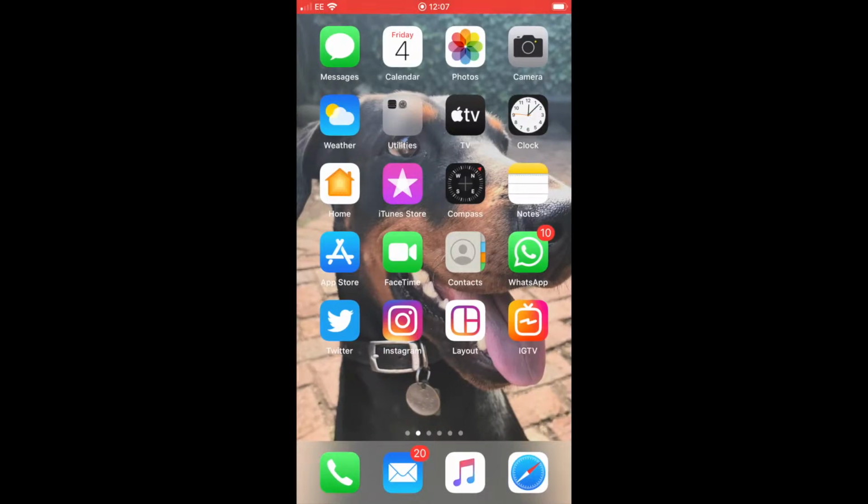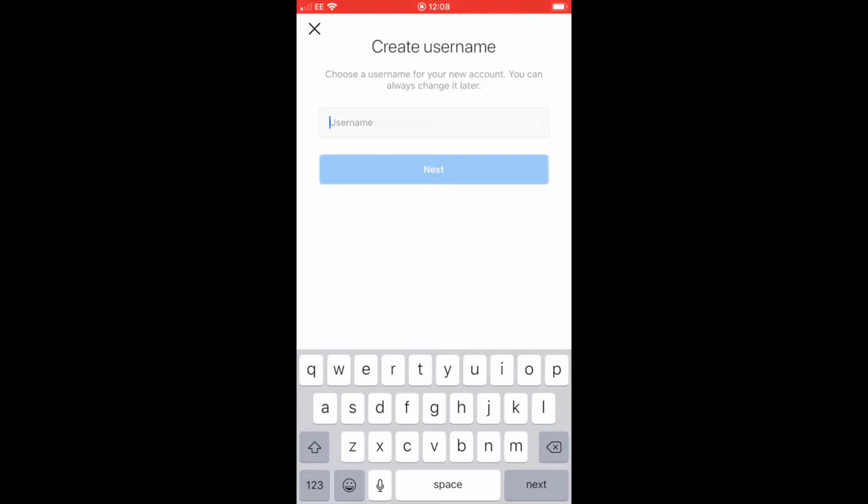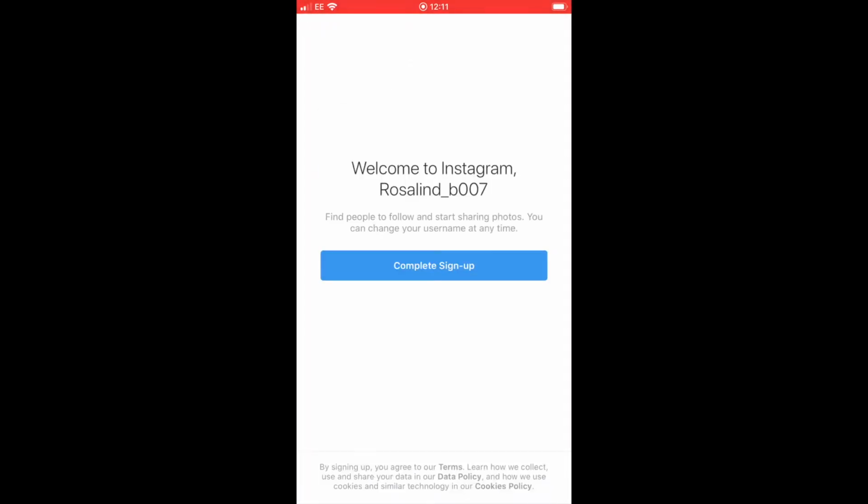So once you've downloaded the Instagram app, you'll need to click on it and you'll be asked to create a username. Now I wanted my name Rosalind Bell, but obviously that was taken, so I had to improvise. So I've now decided to use Rosalind_B007. So that is what my username will be on this account for Instagram.